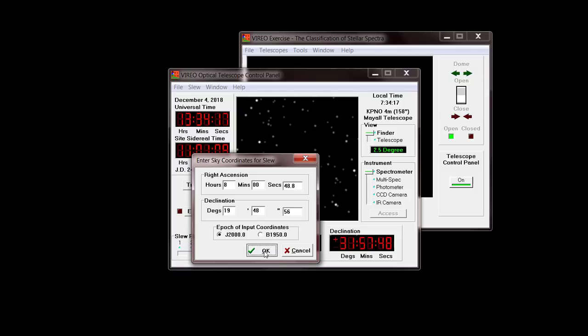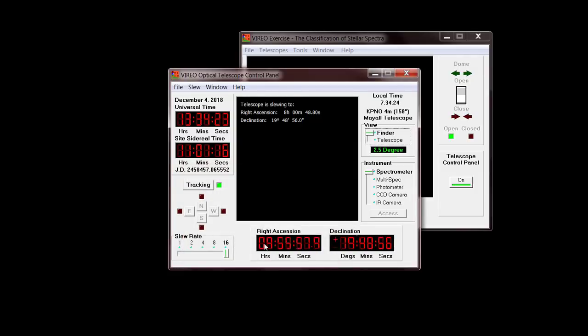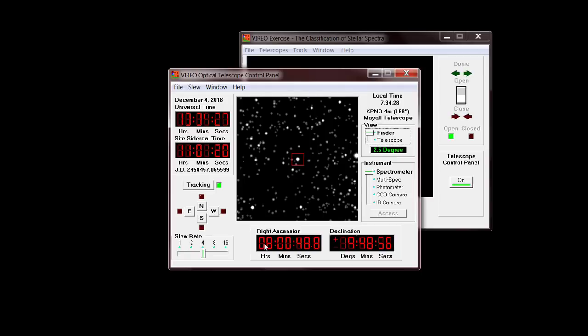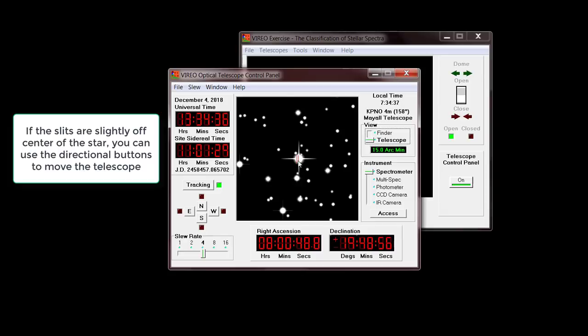We'll hit OK. The telescope will ask us if those are the actual coordinates. Double check, and then yes. Again, some more sound effects, and we're there. We'll go to the telescope view, and a star should appear between the slits. If there's no star, you most likely entered the coordinates incorrectly, so double check them against the coordinates that you're supposed to go to.